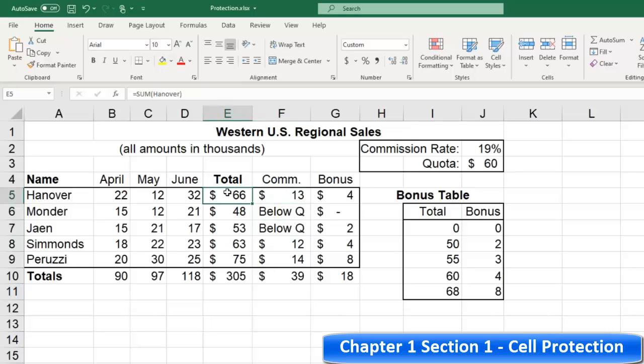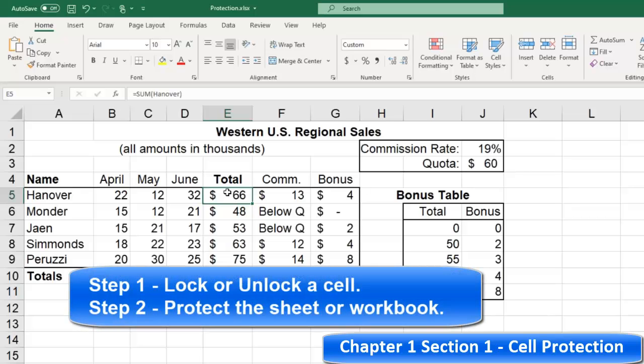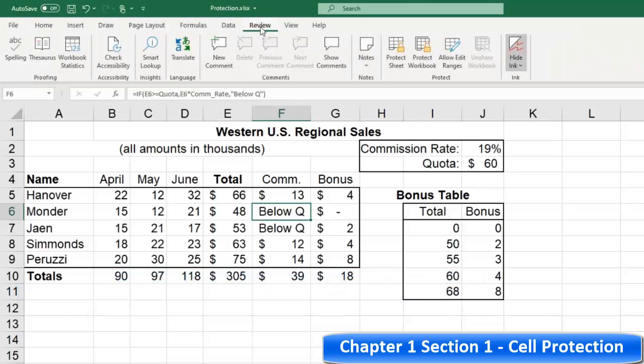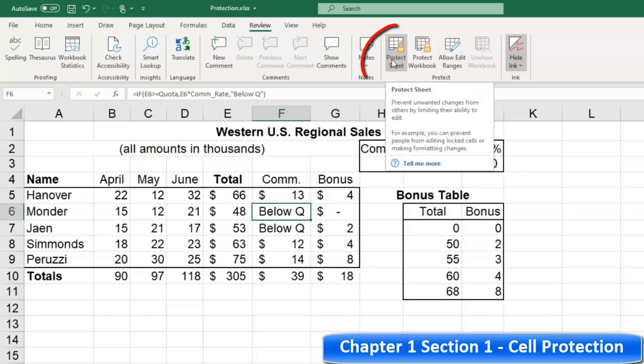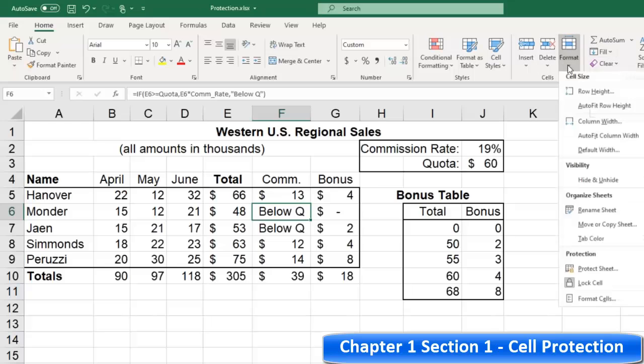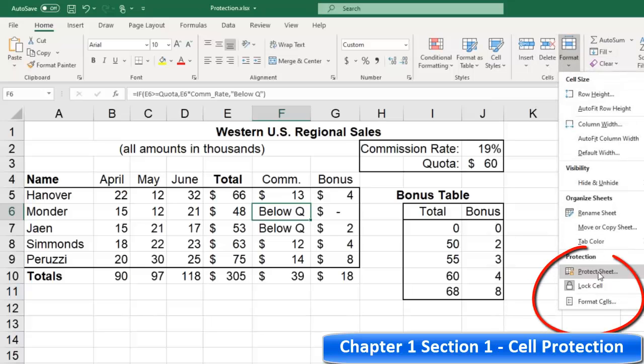Where I went wrong is there's 2 steps to the process. The first step is to define the status of the cell, and the second step is to protect the entire sheet. So again, we go to Review, protect the sheet this way, or go to Home and protect the sheet this way. Either one's the same idea.